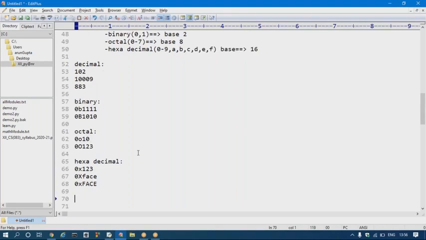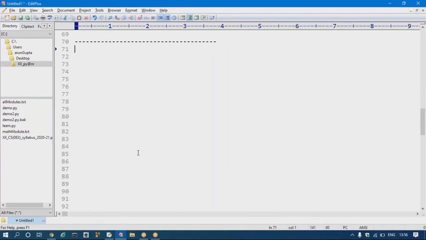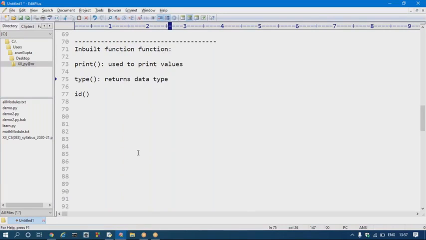Let's see. Before giving you one example, I'm telling you Python has some inbuilt functions. What are the inbuilt functions? The functions which are already in Python, just like keywords. So print is a function. One we have is the type function, and one we have is ID. The print function is used to print values, type returns the data type, and ID returns the address of the object.